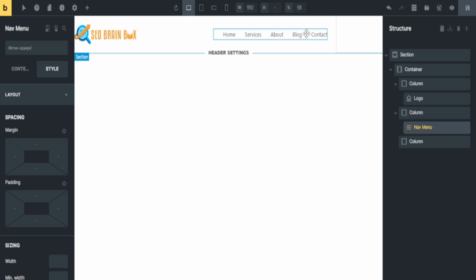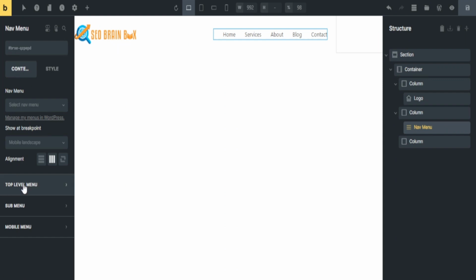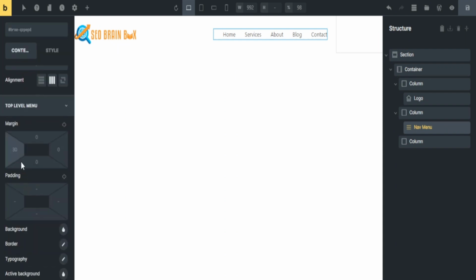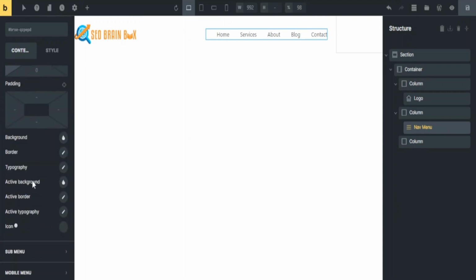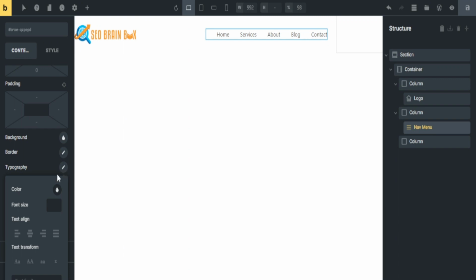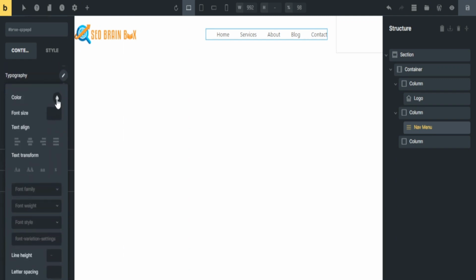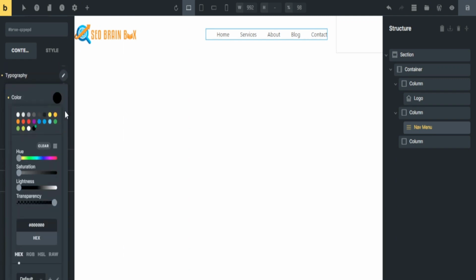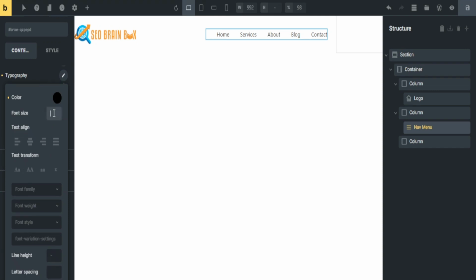To customize the space between the navigation items, navigate to the Content tab, click on Top Level menu and add margin as needed. In the typography setting, select the typography color, font size, font family and font weight to match your website design.